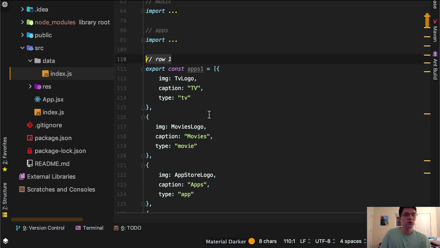What we're going to be doing is we're going to actually create a data structure. So it's going to be an array of objects that's going to allow us to print out some type of caption, the type, as well as the image for that particular card. So you can think of this data structure as just being an array, and in each position in the array, we have an object, and the object just pertains to one of the cards in the Apple TV application.